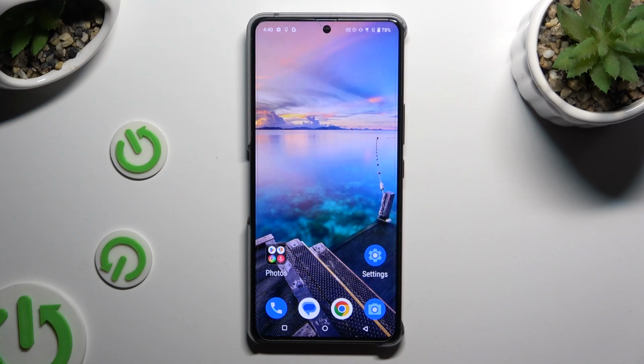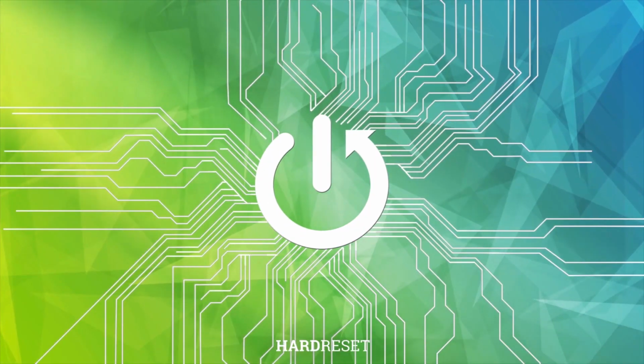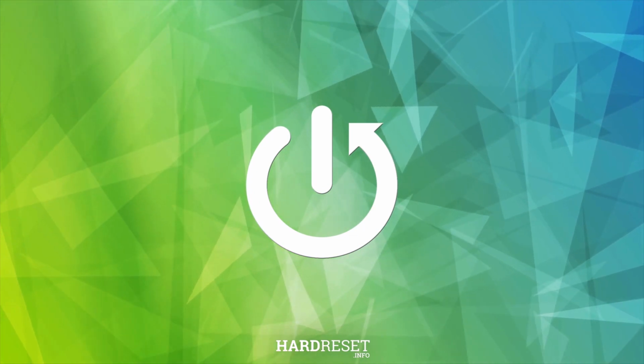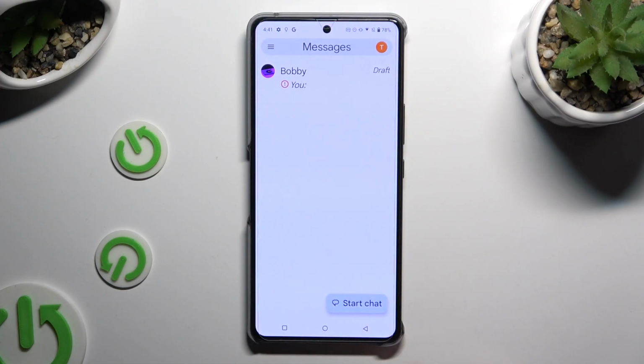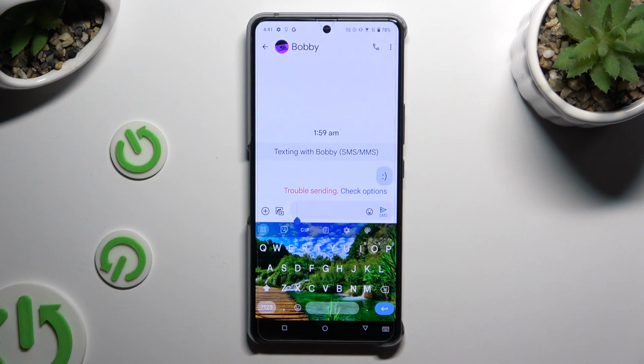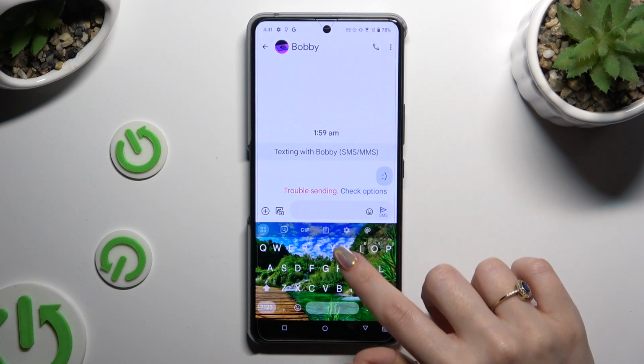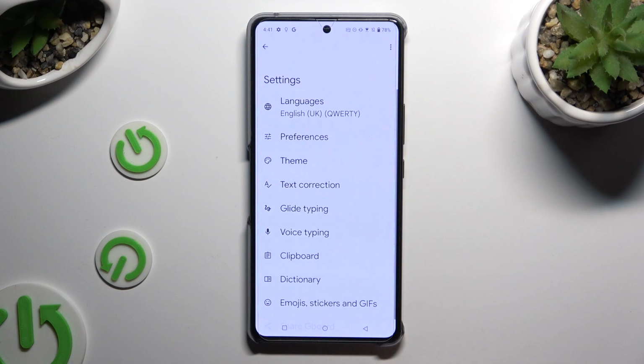In front of me is ROG Phone 8, and today I would like to show you how you can switch on and use voice typing. Begin by launching your keyboard. Following that, tap on the microphone icon at the top right corner. If you can't see it, select this gear one instead.